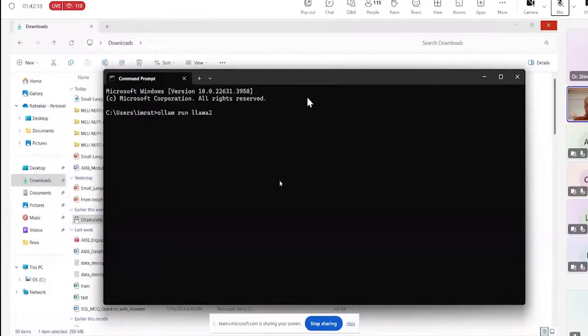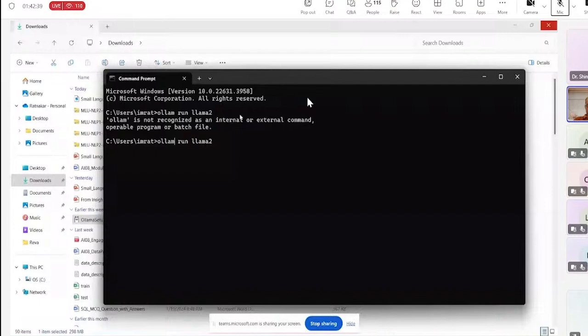Now, I already have this model installed on my machine, but if you are doing it for the first time, this will take about 10 minutes because it's going to download 3.8 GB of data in your C drive. So I'm going to run it, and you will see. Okay, so I think there's a typo. Let's say, ollama run llama2.